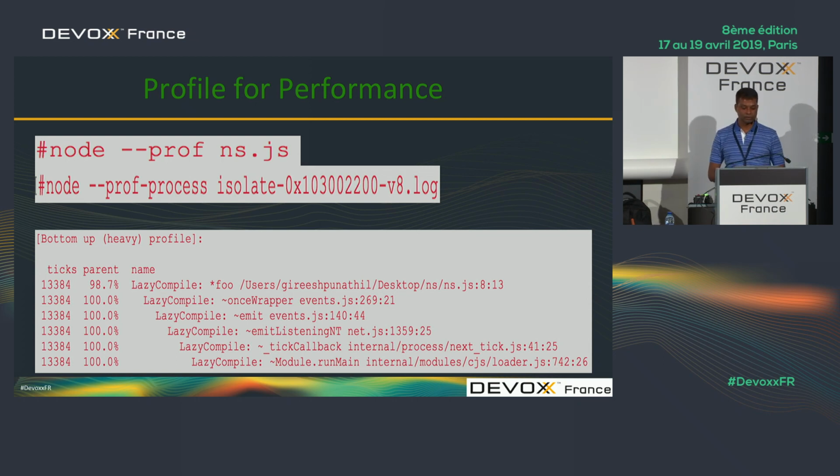So the whole idea is that module.run main was being executed all the time, and this is the call stack of the current application. The only inference you can make is that module.run main, which is at the bottom of the stack, has a tight loop, and every time you're running, you're seeing it over there.